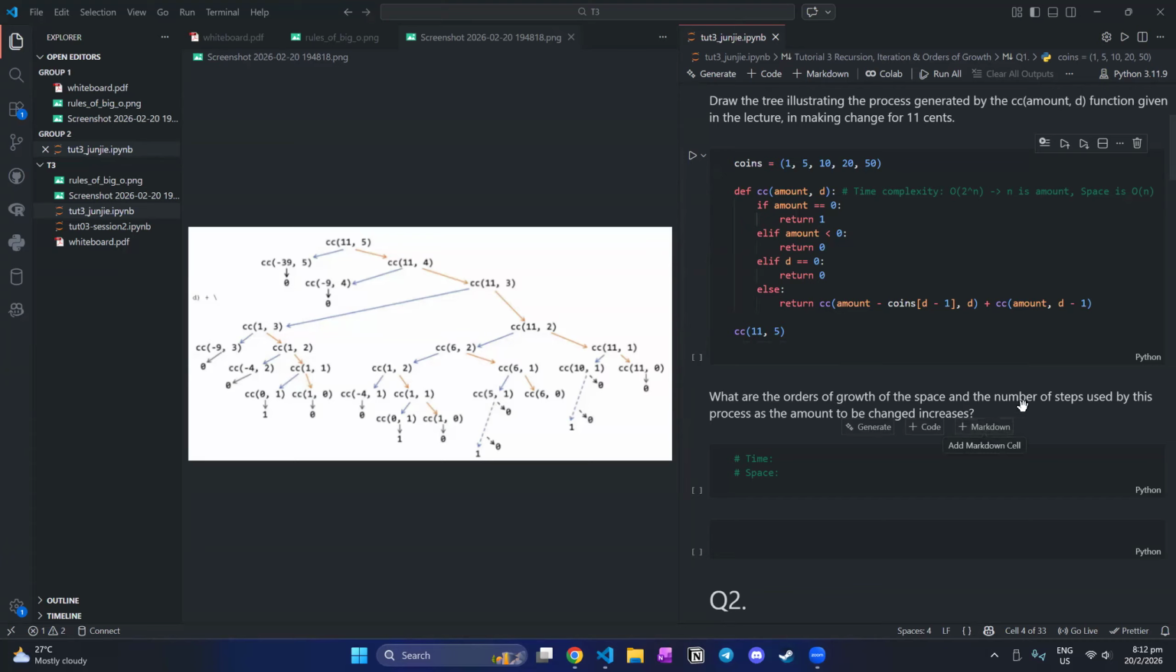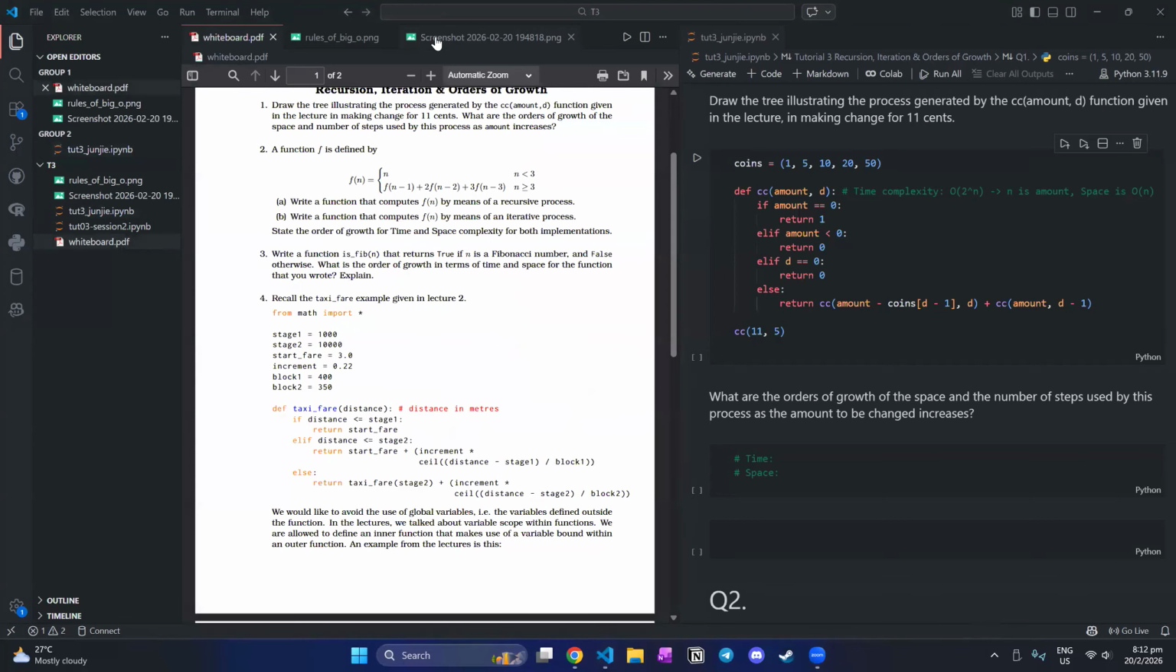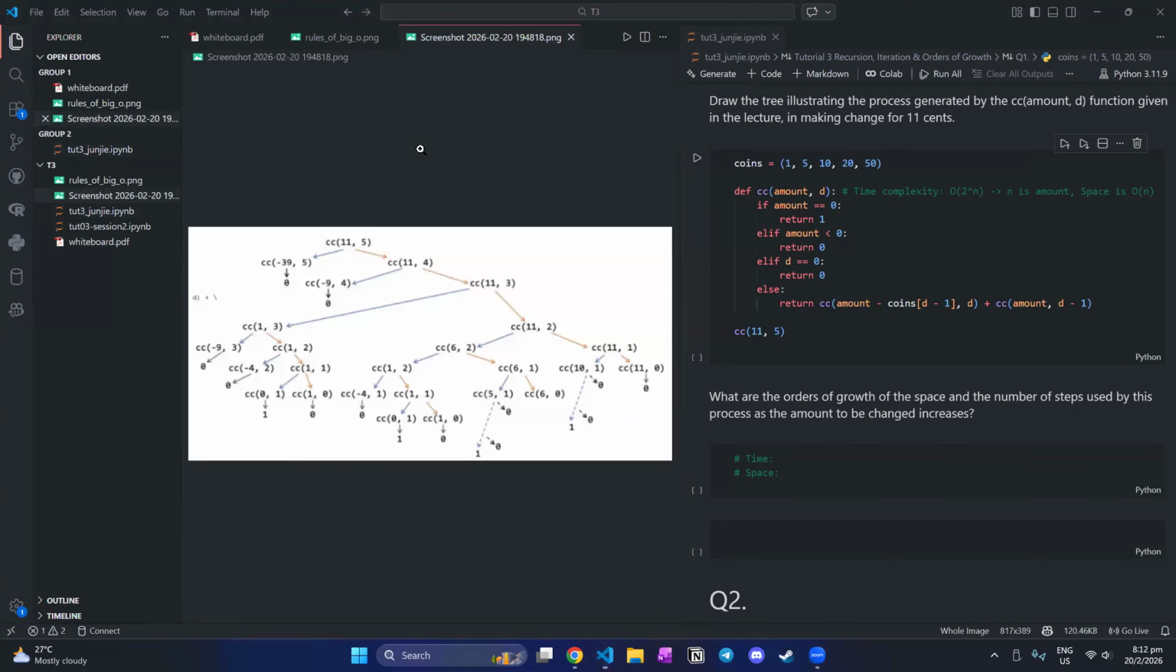What are the orders of growth in space and the number of steps, which basically refers to time complexity? What are the time and space complexities used by this process as the amount to be changed increases? So what are the time and space complexities relative to amount? So let amount be n. Can you guys send in chat your answers for time and space? What is the time and space complexity of counting change with respect to amount?